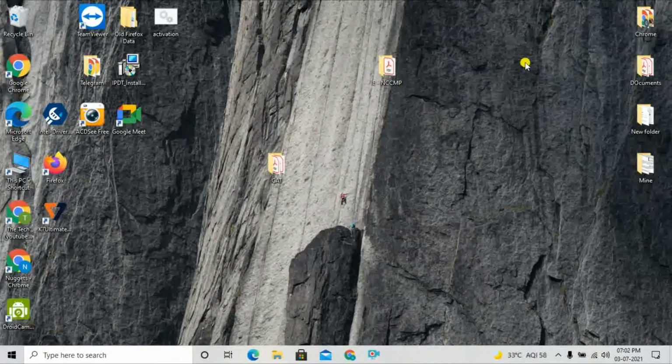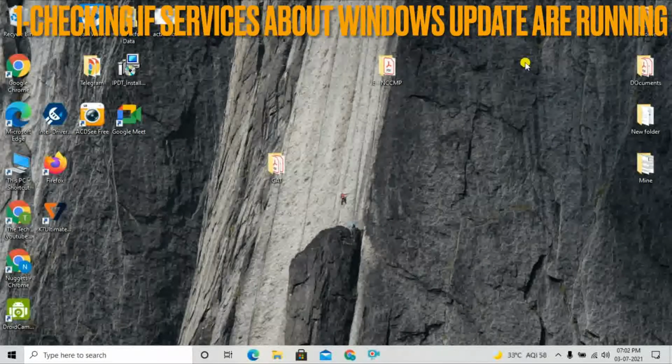You all know that Windows 11 is almost around the corner, and still some are facing Windows 10 update issues. Today let's see how to fix the Windows 10 update issues. First, checking if the services about Windows Update are running.